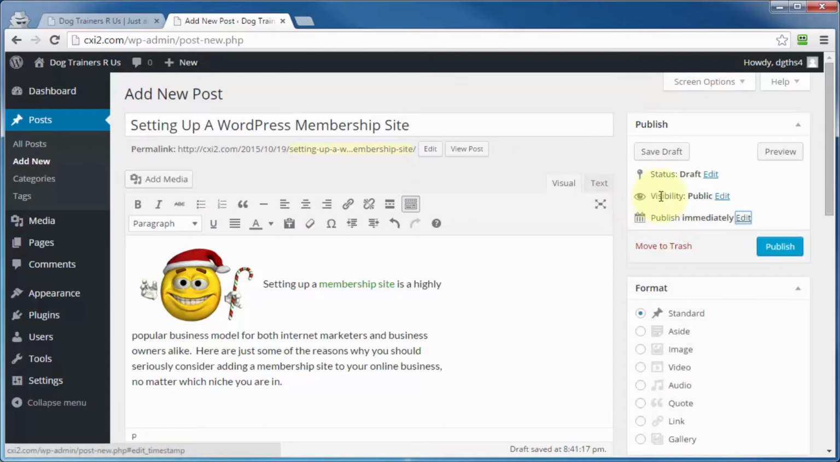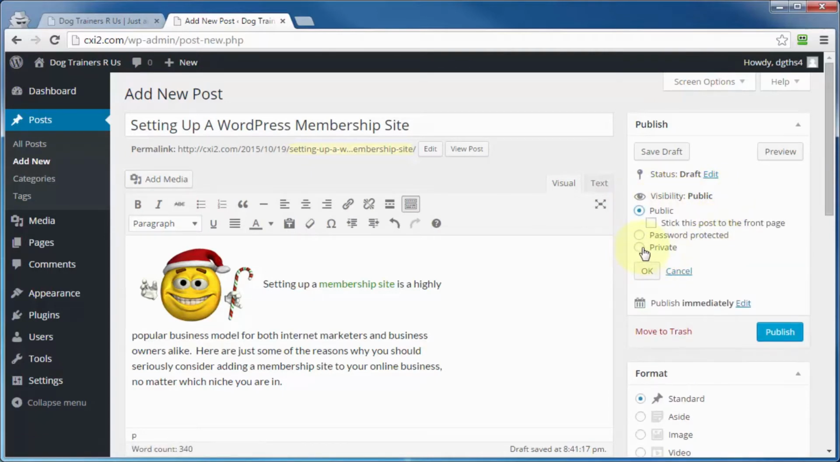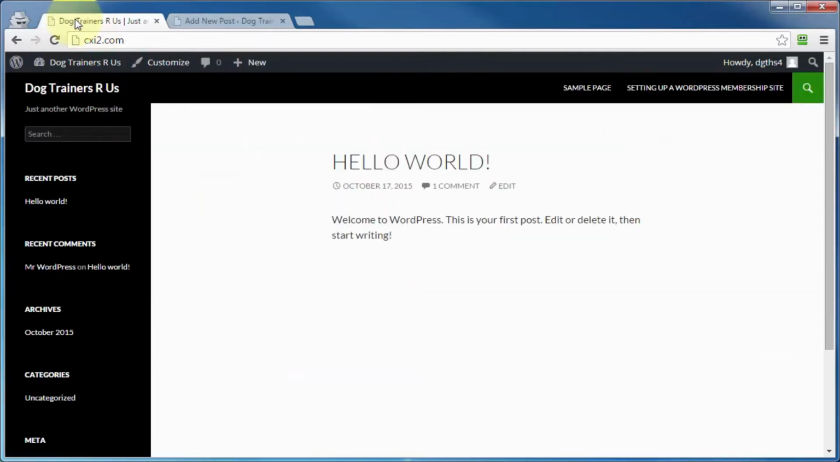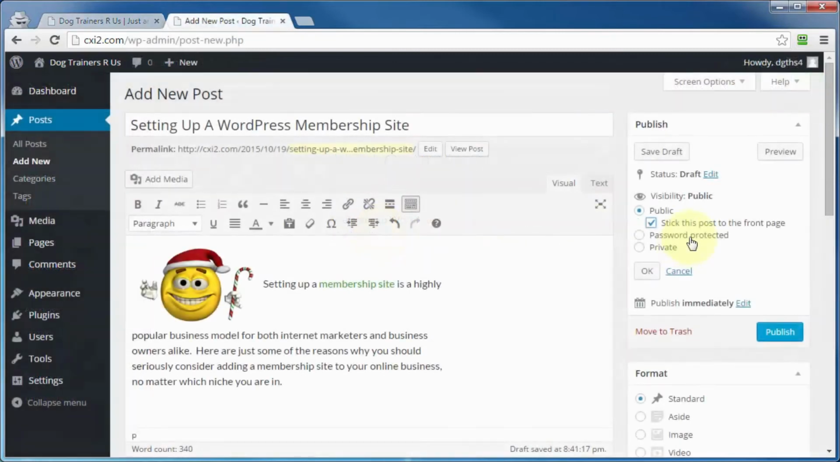You can also change the default public visibility by clicking on edit and changing that to private so that only people that have this URL will be able to see this post, or you can make it password protected. And a very cool feature, you can make it stick. In other words, on the post page right here, you can make that post stick right at the very top so all future posts will fall below that one, because by default all new posts are at the top of this post page. But if you use the stick feature, then it's going to stick to the top. And whatever changes you make here, just be sure to click on OK.